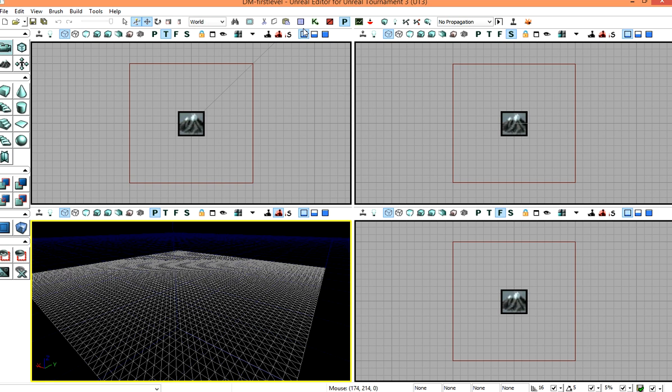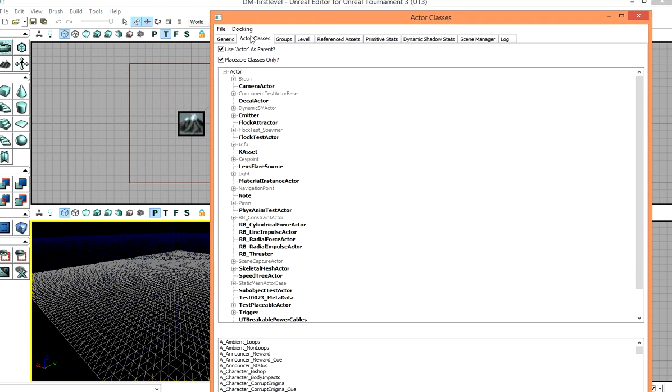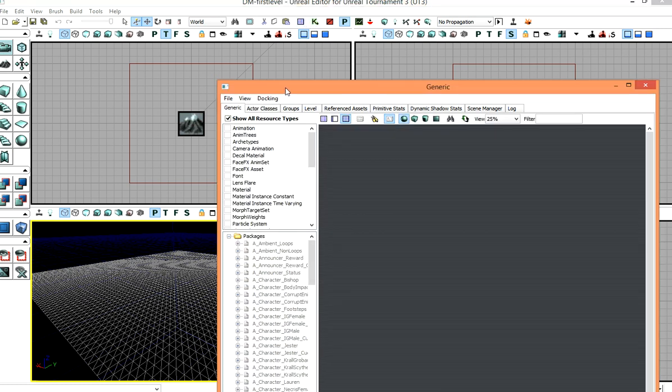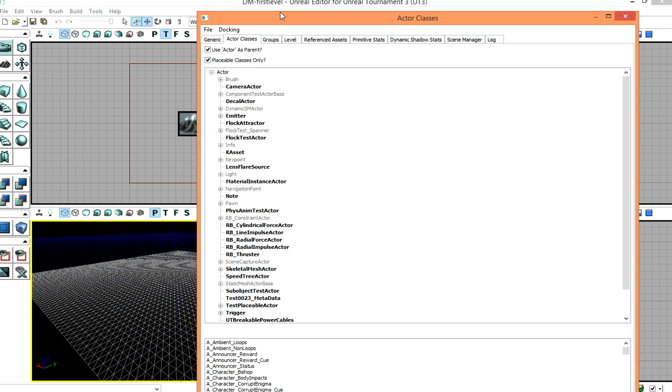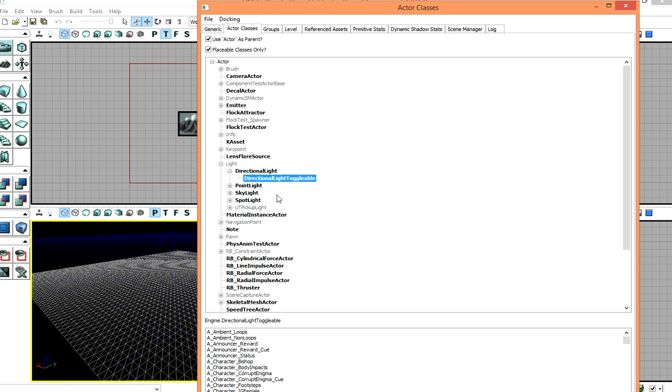We're going to go to our generic browser and add our dynamic light. So we're going to switch over to generic browser, actor classes. Remember, you can find the generic browser button here. It's to the left of the Kismet icon, the K. The generic browser opens up. We're going to go to actor classes, which is the second tab. We're going to go down to light, directional light, and we're going to select directional light toggleable.